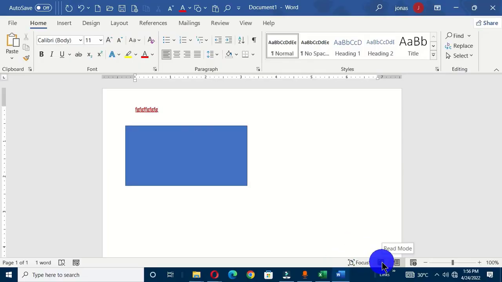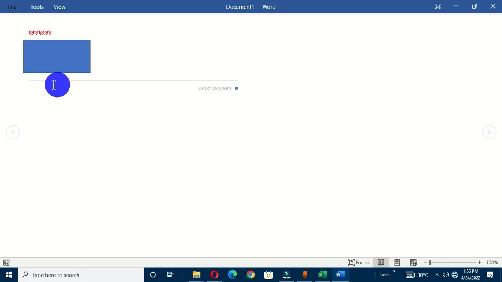We also have this read mode, and when you click on the read mode on the status bar, it gives you the large area to have a better view of your Word document where you can read through your document. And as you can see, I have only this content in my Word document. So this is the read mode view of Microsoft Word. We have other options here.